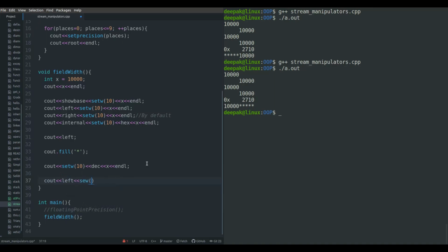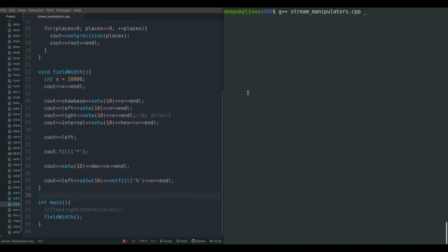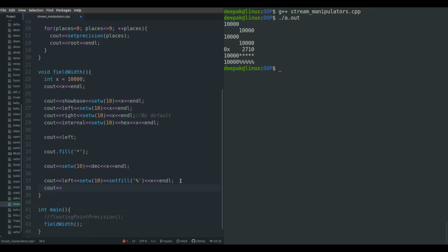Left, set w, and here I am setting the width 10. Then I am passing some character here, which is the percentile sign. Okay, now let's compile this program and you will see the similar output that we have seen before. In case of left, let me show you one more demo and make it internal. Then set the width to 10, set fill, and now I am filling this caret sign, printing the number in hexadecimal, and now guess the output.